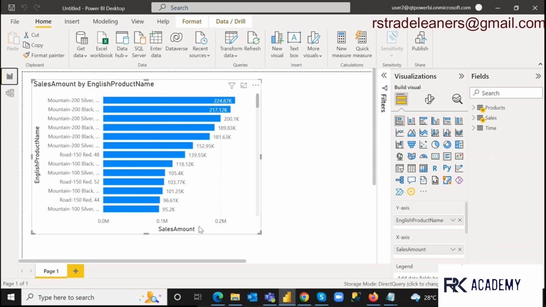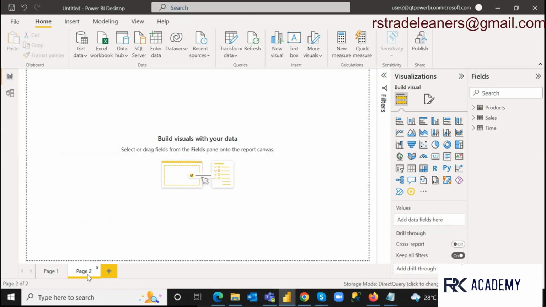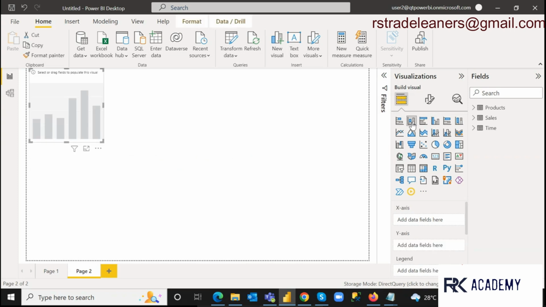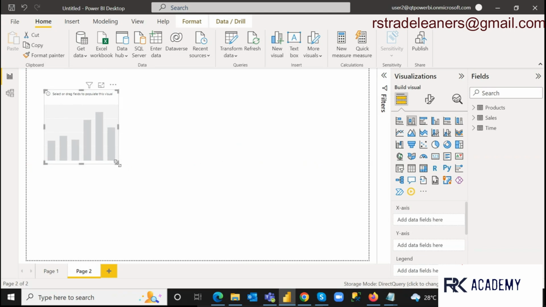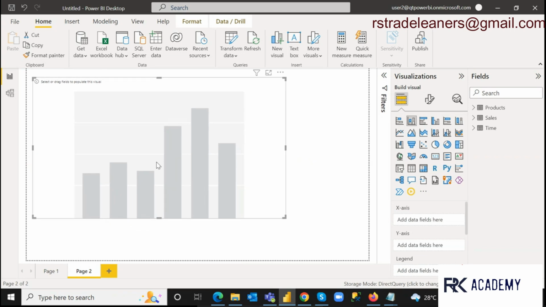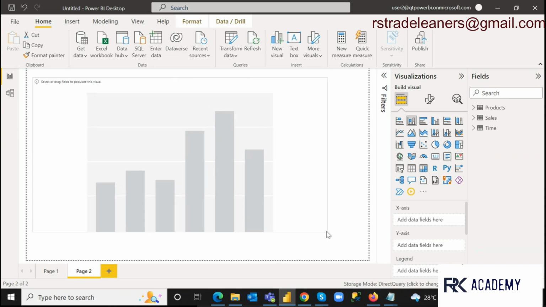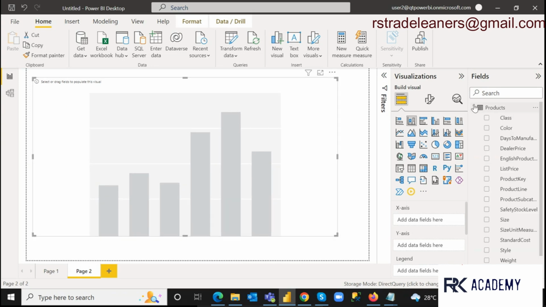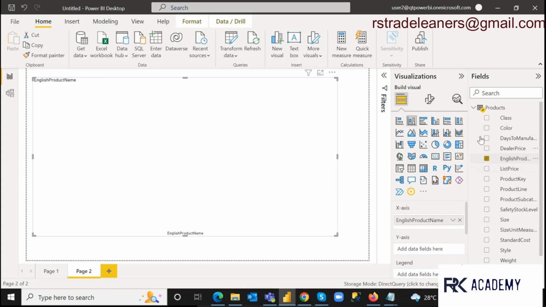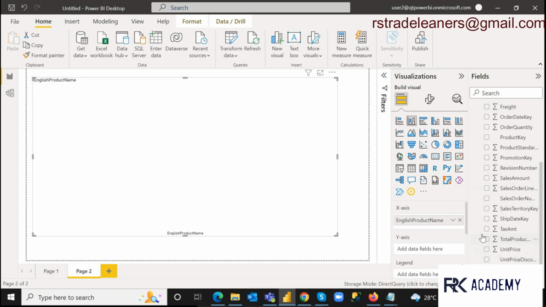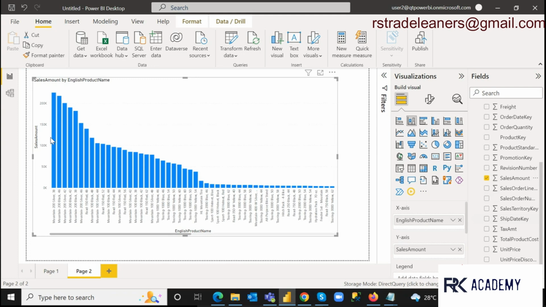So in a similar way, let me take one more page. Okay, on this page, let me do one thing. Let me take this same one, guys. Okay, now let me check this visual. On this visual, what I want to show, same concept, guys, is product name wise sales amount, right? So how can I show product name wise sales amount? Let me go to the products table, English product name. Then let me go to the sales table, sales amount. Let me take it. Right. So I can see the data like this.